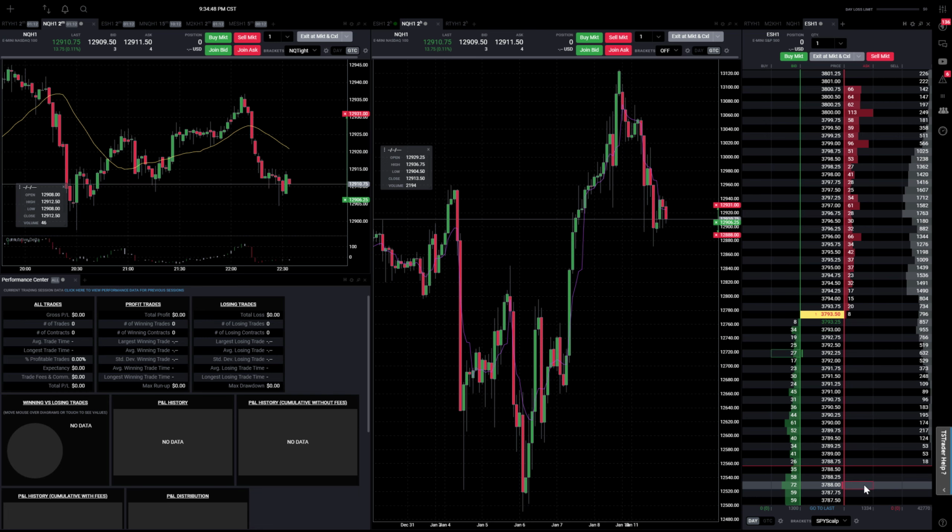One more thing before we go. Lastly, you can see that was the chart entries on the DOM. You also have a little space here for brackets. I also encourage you to use brackets whether you're using the chart or the DOM.